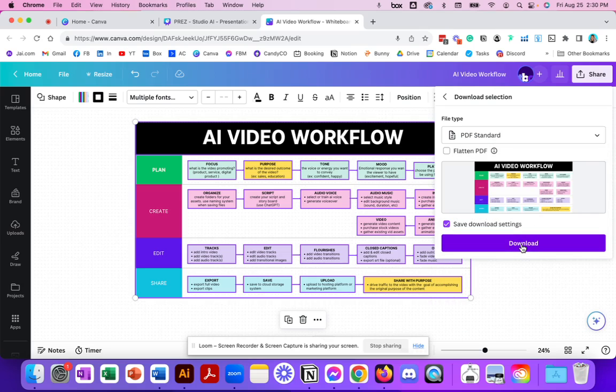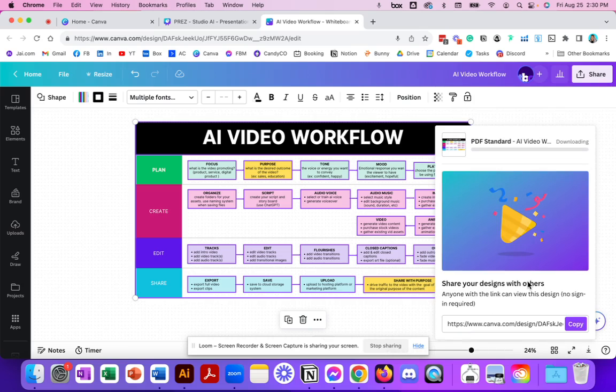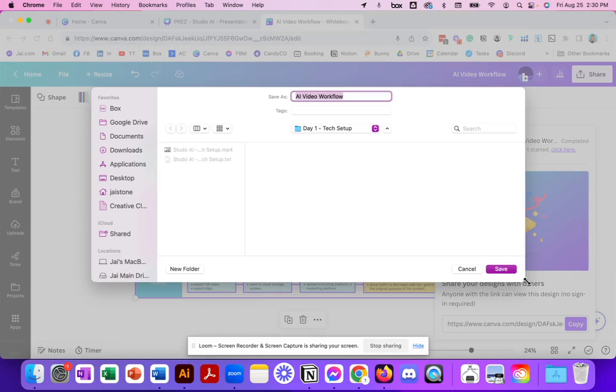And so I'm just going to select download, and now I have this workflow that I've created inside of the whiteboards. Now I can have that as a graphic to share with my audience. So that's pretty cool. Tell me how it works. Check it out, test it out, let me know.